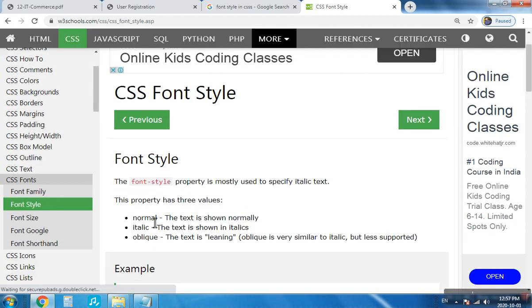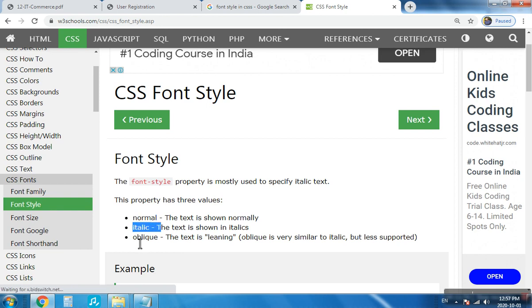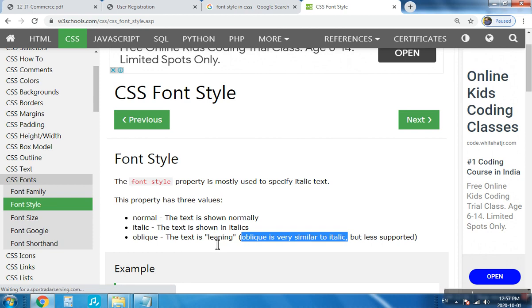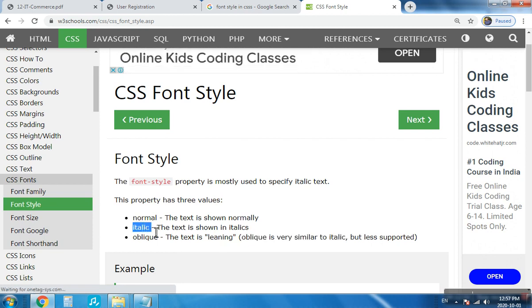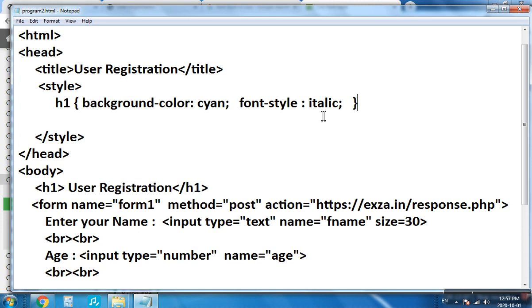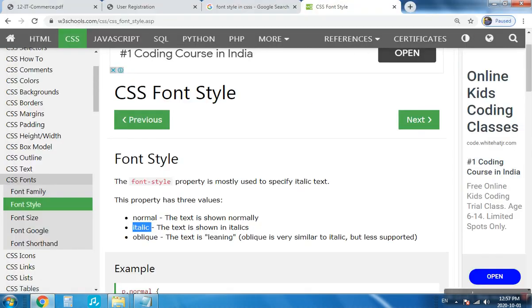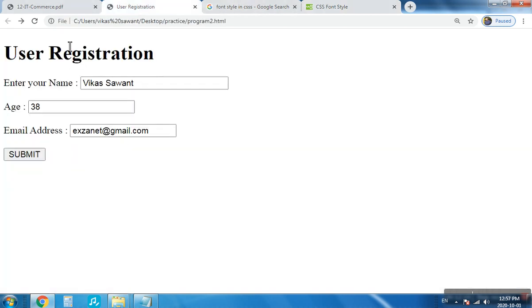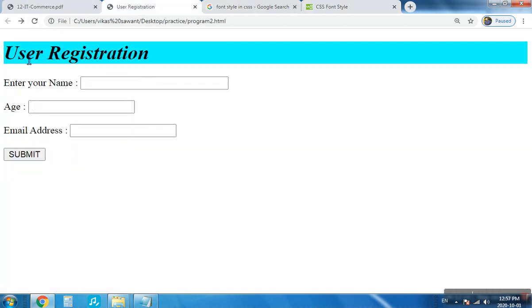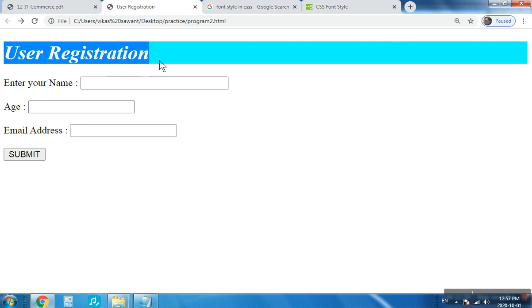So font-style has three values that you can provide: one is normal, one is italic, and one is oblique. Oblique is very similar to italic. So in font-style I will put this value, that is italic. Okay, so we have already added font-style italic, and let's check the effect. We save this file and we go to our output, that is our user registration form, and we refresh this. You can see the background color has changed and the heading has come in italic style. Italic means a little lean, a little slanted, the way the font alphabets will come.